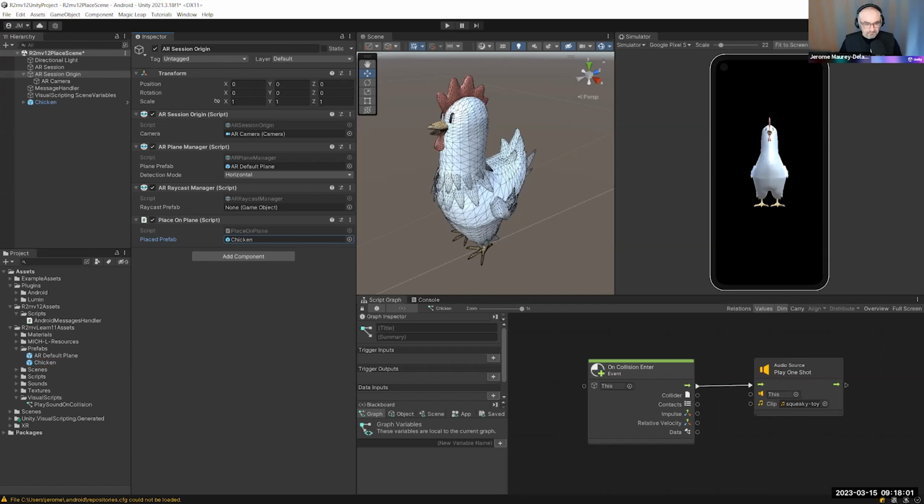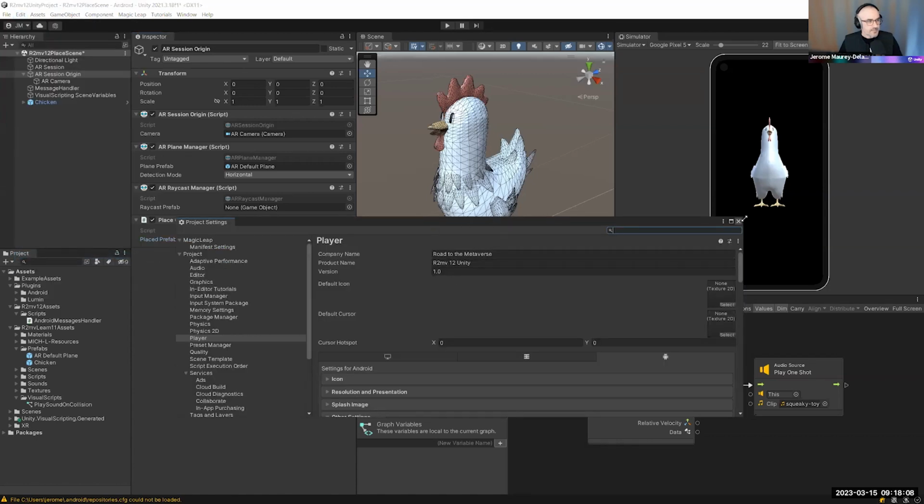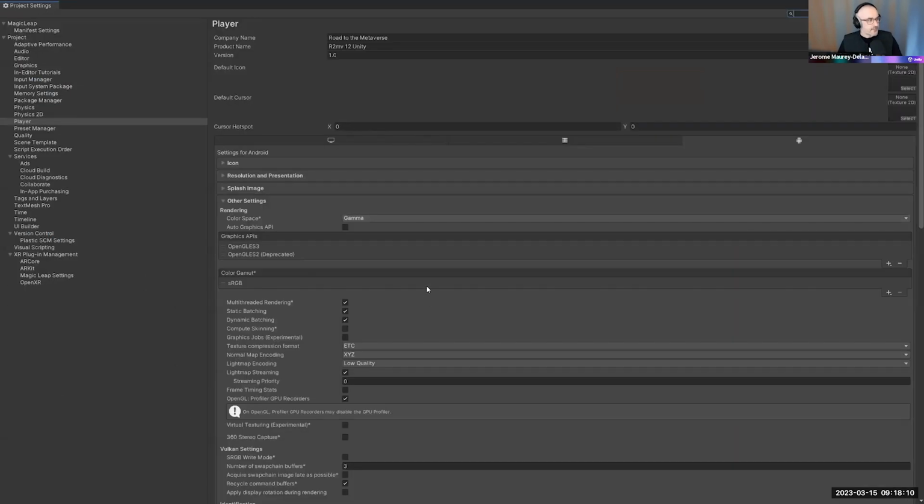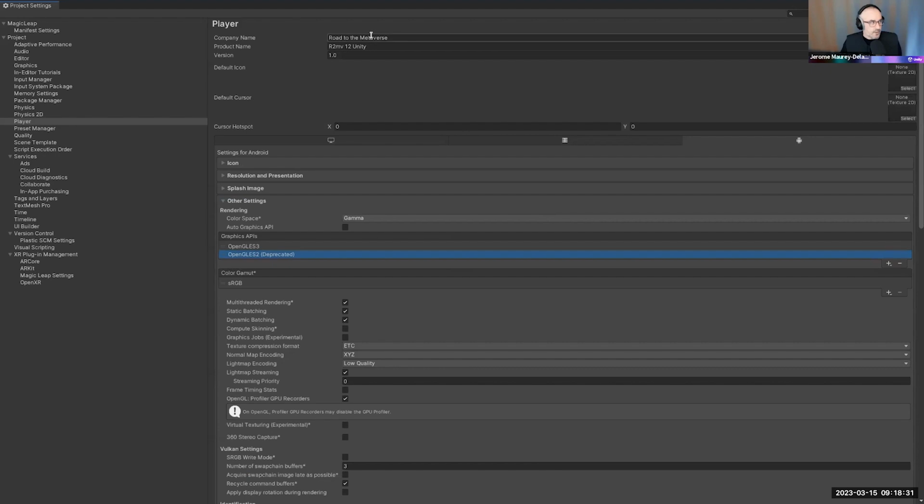Now, a few things you have to do when you go into edit and project settings. So let me maximize this. First of all, when you work with ARCore, you want to remove Vulkan. If Vulkan is your default rendering stack or graphics API, you need to remove it. You can also probably remove OpenGL-ES2 since that's deprecated anyway. I don't know why it's still there by default, but that's the first thing you have to do. Obviously, as usual, update your company name and the project name.